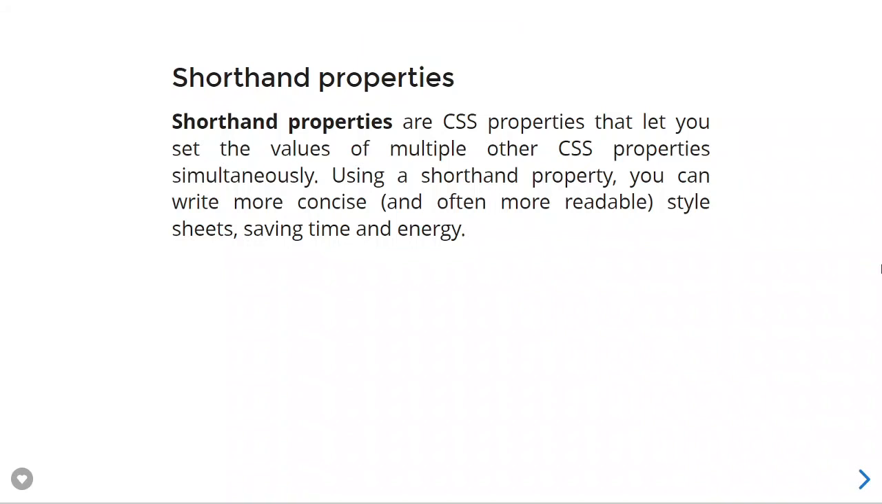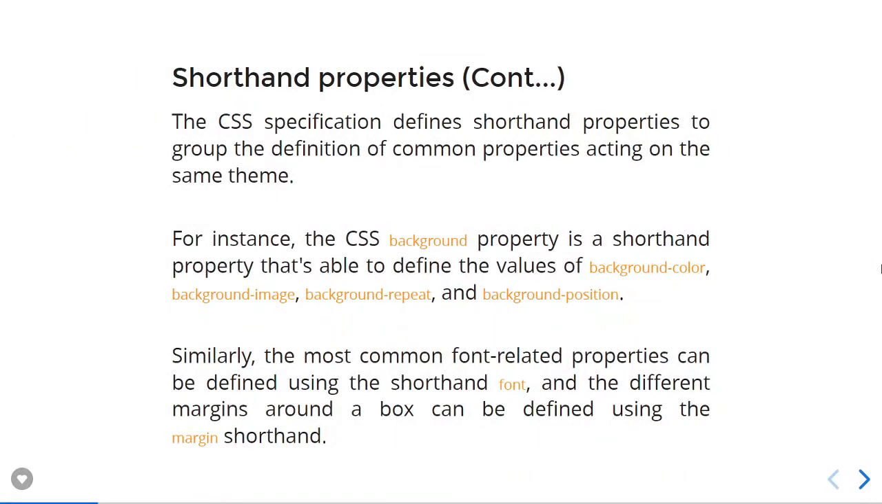In this video tutorial, I will talk about shorthand properties. Shorthand properties are CSS properties that let you set the values of multiple other CSS properties simultaneously. Using a shorthand property, you can write more concise and often more readable style sheets, saving time and energy. The CSS specification defines shorthand properties to group the definition of common properties acting on the same theme.